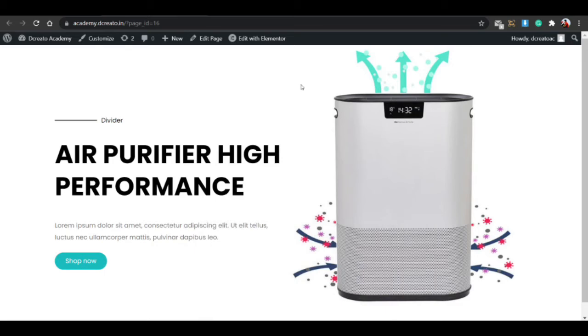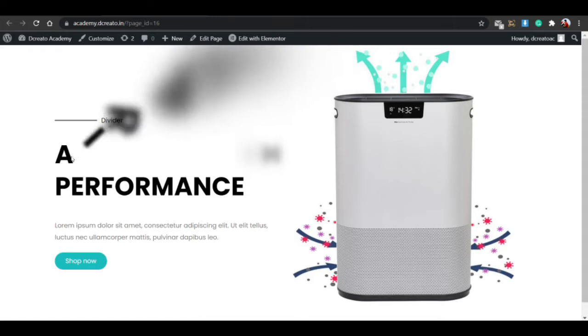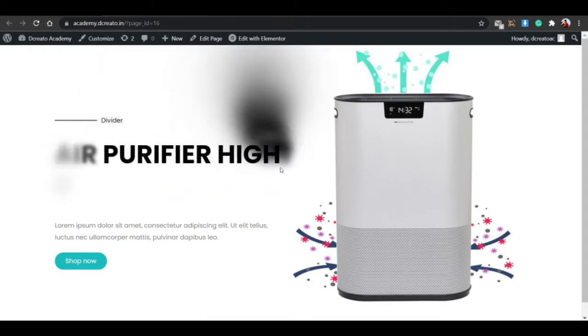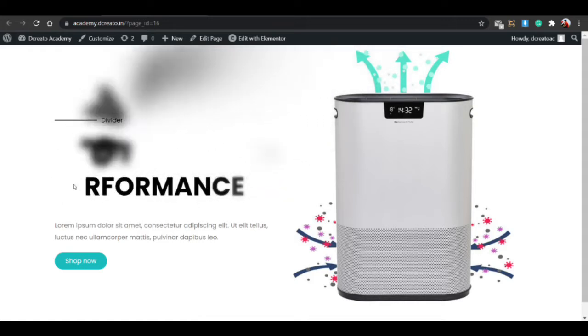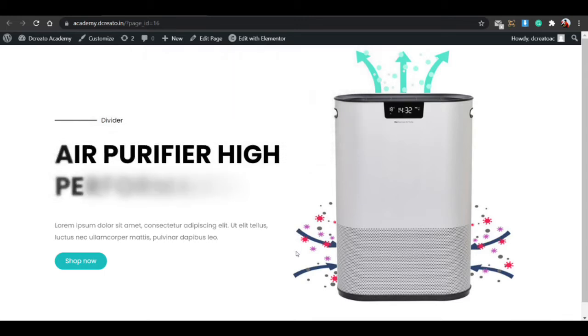In this video, I'll show you how to create this type of smoke text hover effect using only the Elementor free version. So here you can see this is just a cool smoke hover effect using only Elementor free version. This is just an image of an air purifier, which means you get fresh air instead of bad air.